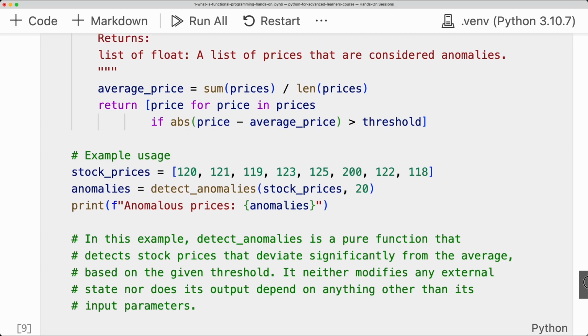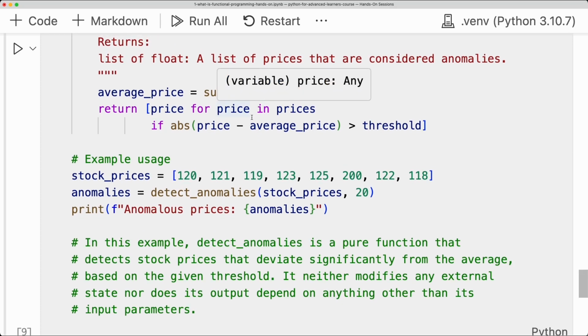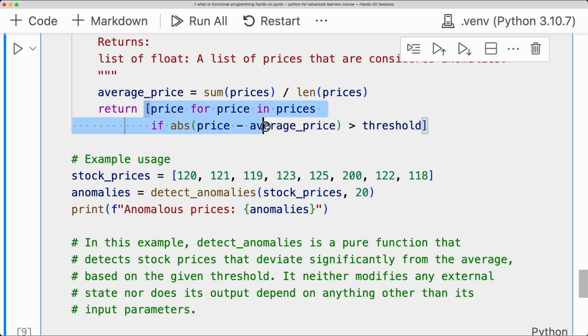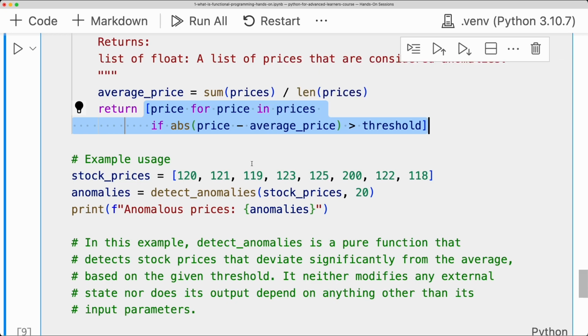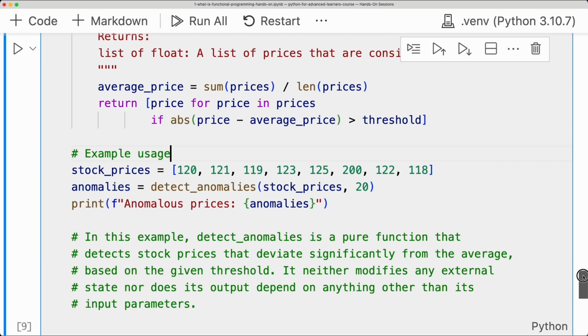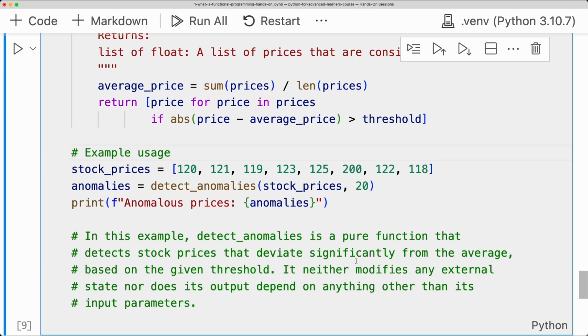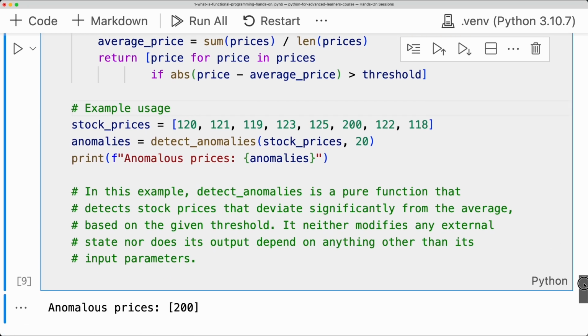You have an average price being calculated that sums the prices and divides it by the length of the prices array, and then returns a comprehension where the absolute difference between the price and the average price being crossed by more than the threshold results in those prices being used to create a list that is output by the function. This function is a pure one. It doesn't modify any external variables, as you can see, or depend on any external state. That is, it's deterministic, relying only on its inputs to perform what it needs to do.